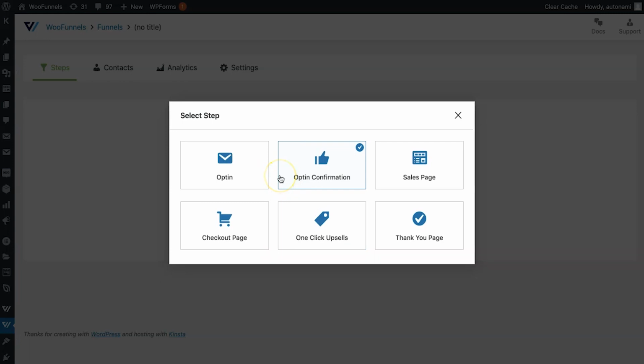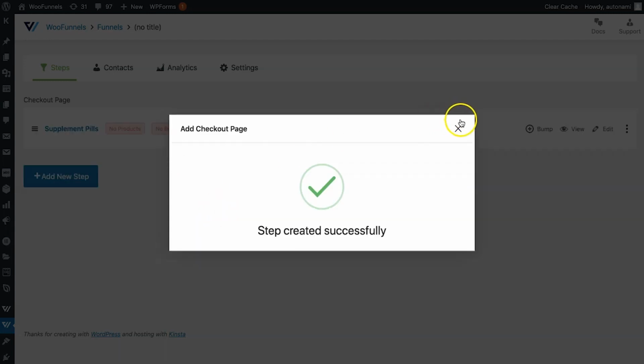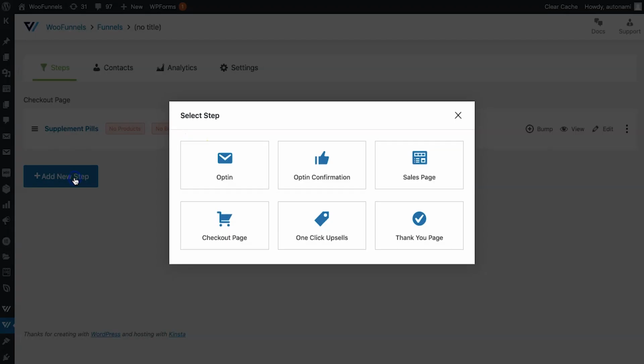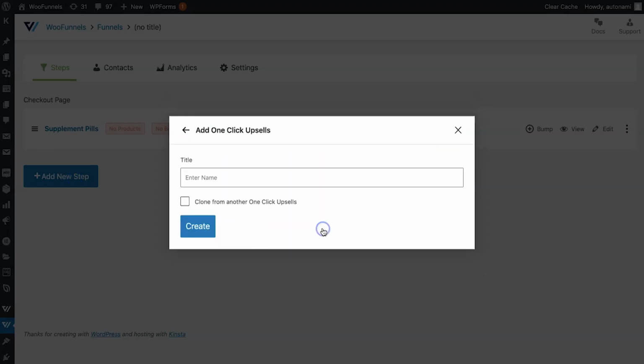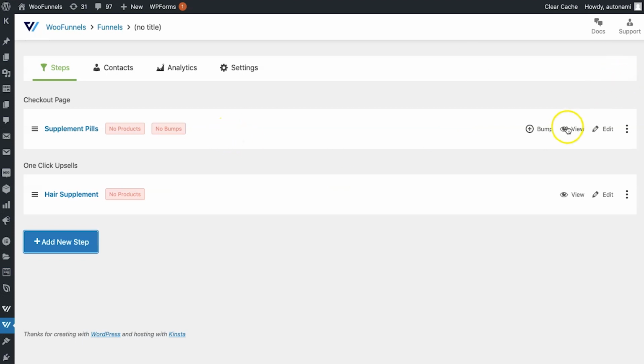Add new step. So well, I'm going to just add a checkout page, and this is for my supplement pills. It has been added. Here I can go and add product. I'll do that in just a bit, but first I will add one-click upsell, and I'm just going to call it hair supplement. There you go. So it has been created successfully.